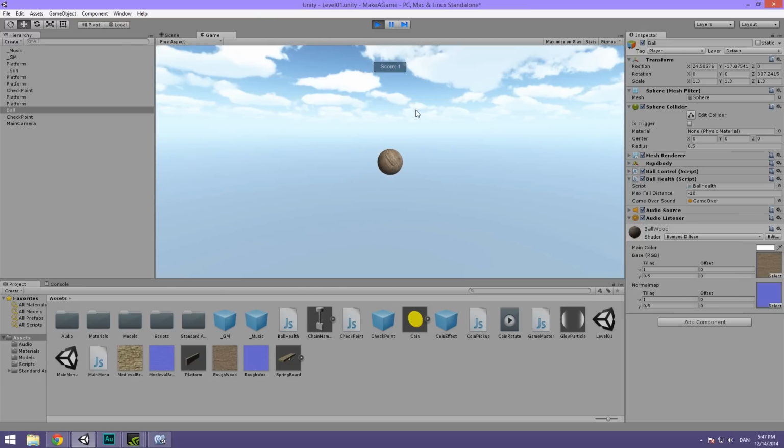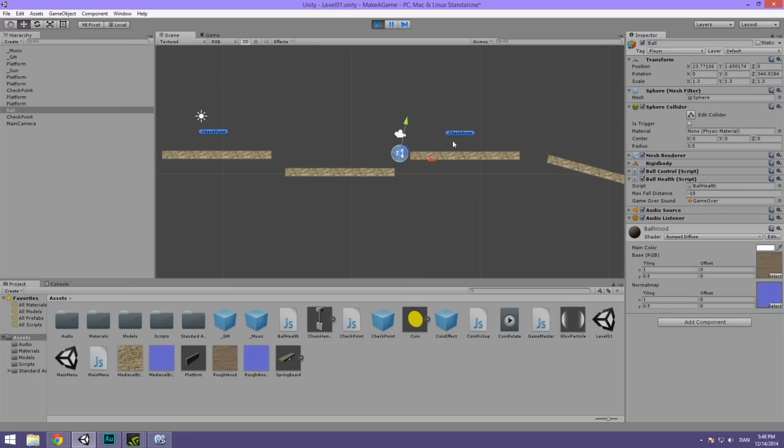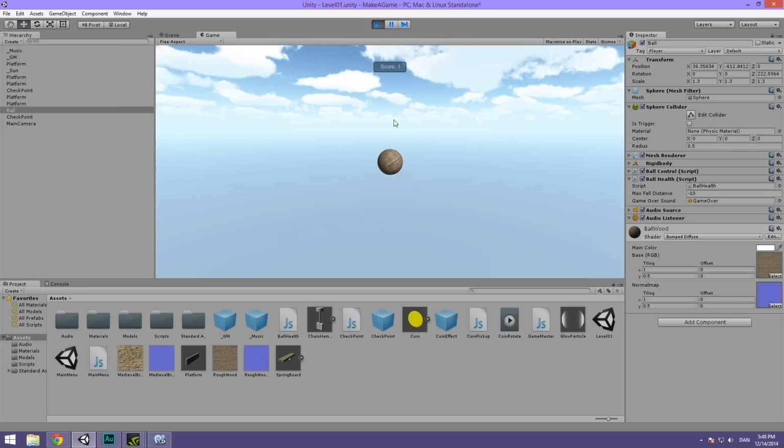You can see that our position is set to the second one. So it's over here. And that's perfect. And you can see that we can just do this infinitely. It will just fall down and then jump to the checkpoint over there. Or not. What's going on here?